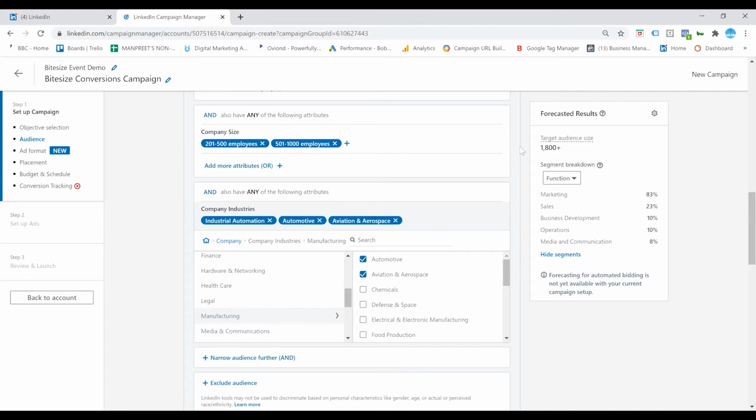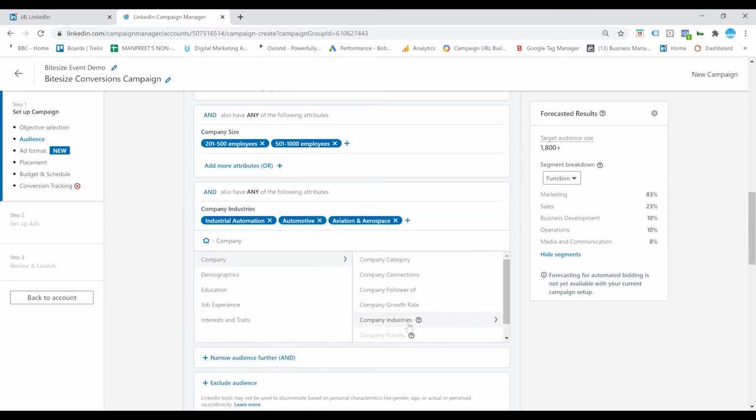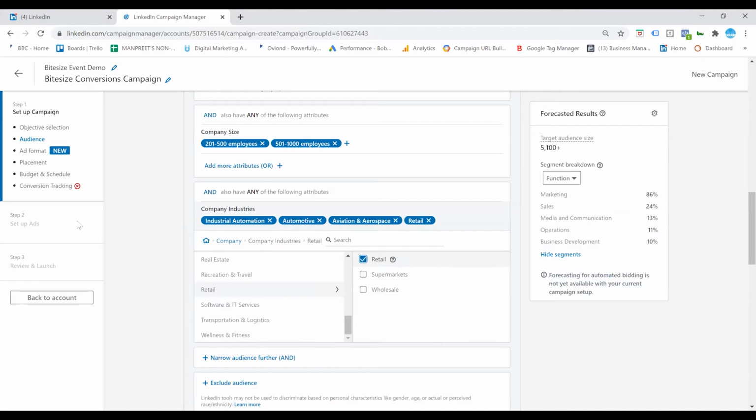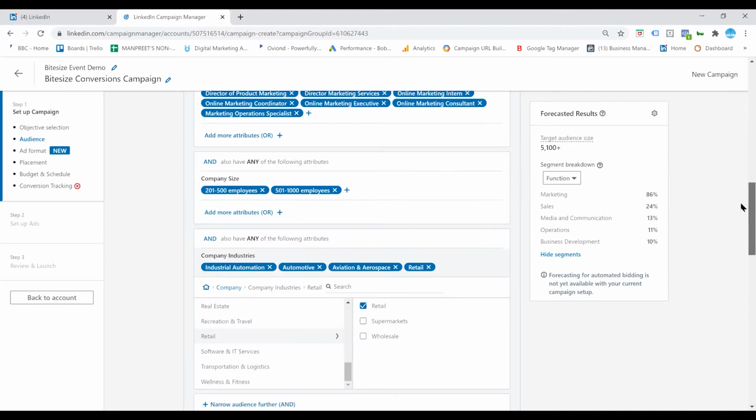But what you notice on the right is the more narrow you get, the smaller your audience gets. So forecasting bigger elements becomes too specific. So maybe we might just turn around and go a bit broad and go back to companies and industries, and we might even want to target another sector as well. We want to target retail, and online retailers. And then as you can see, the audience increases. So the more sectors you put in, the more your audience changes, but just bear that in mind.